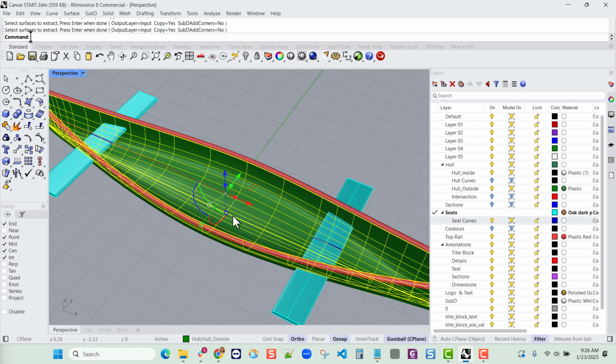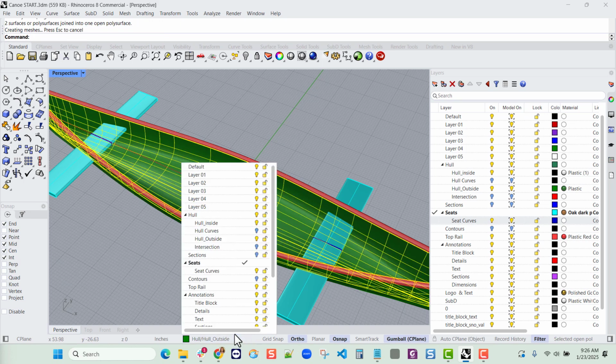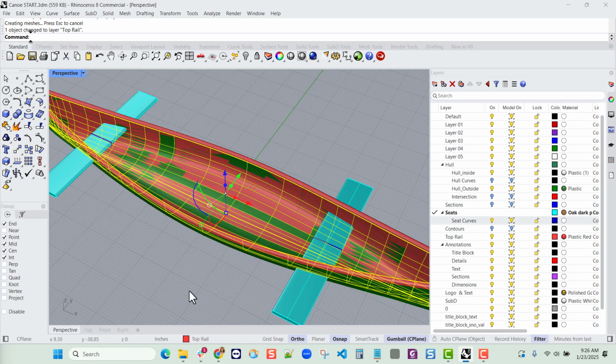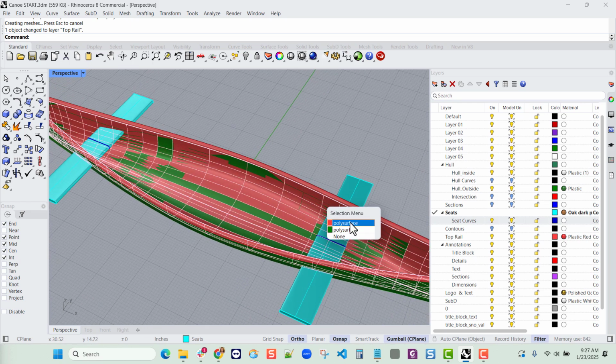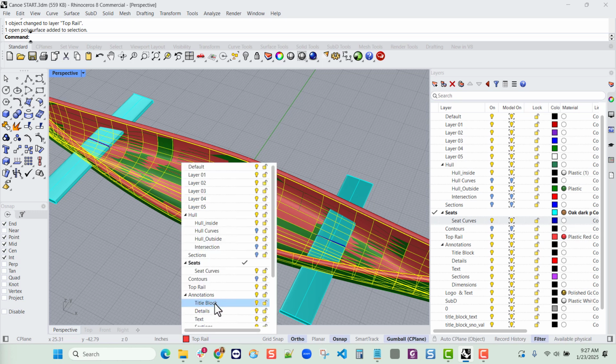and now I have a copy of that hull surface. I can join it together, and I can place it on another layer. Let's say the top rail layer, just because, and actually it's probably not a good layer. Let's pick another one.